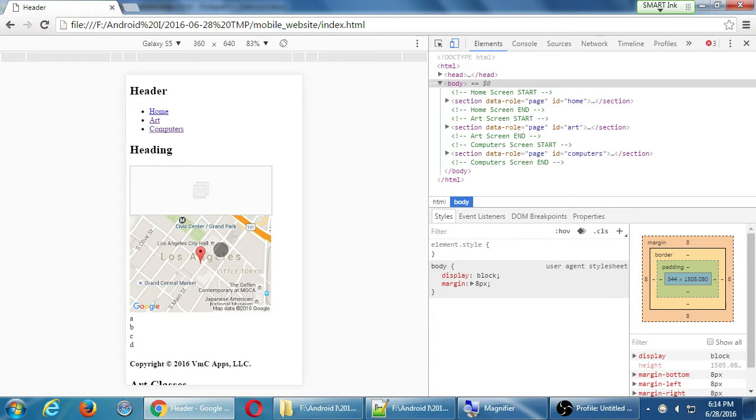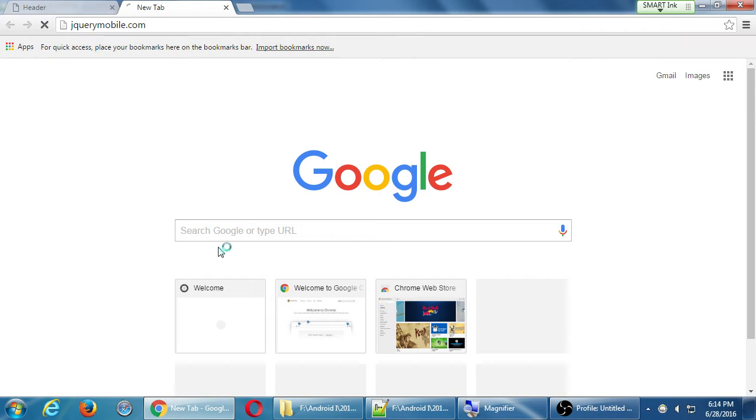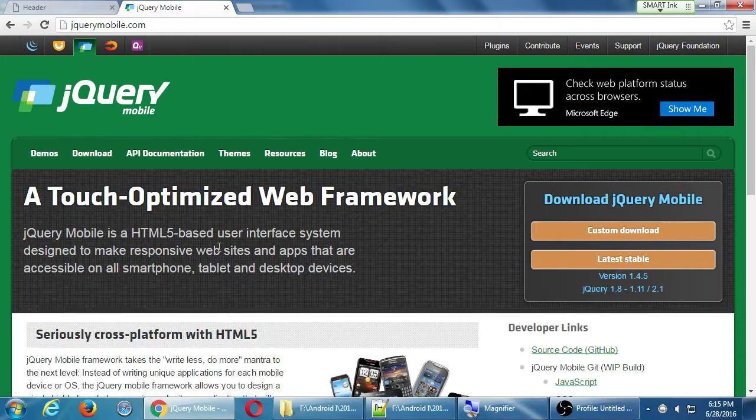So let's go to your web browser. First we'll go to jQueryMobile.com. We need to download the files. I'll show you where. And then we need to alter our code a bit so that it points to the local versions. So this is obviously, as I said, the manual of jQuery Mobile. And on the right side it says download jQuery Mobile.